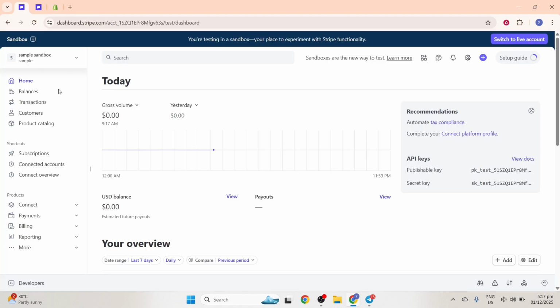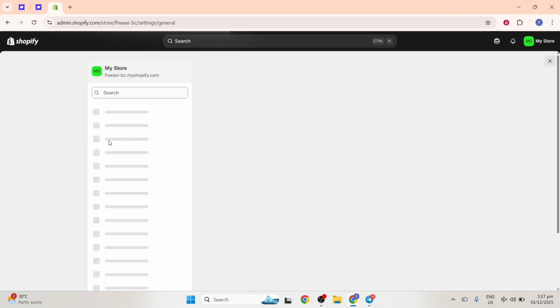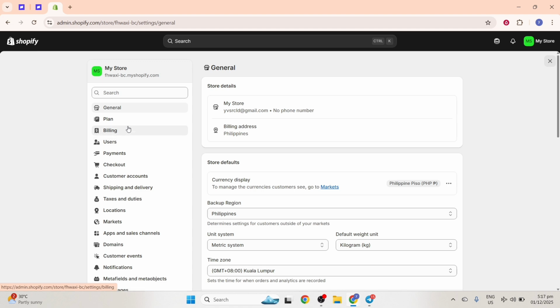First, open your browser, search for Shopify, and log into your account. Once you're inside, click Settings at the bottom left corner. Next, tap Payments. Under the Payment Providers section, click Choose a Provider.